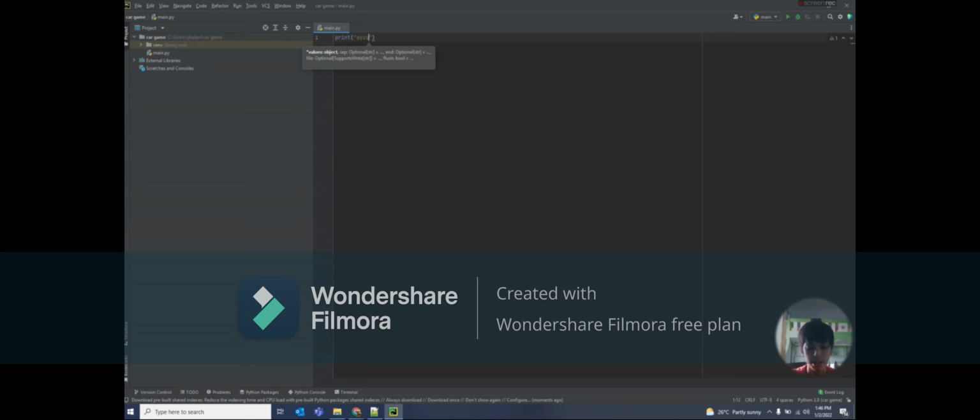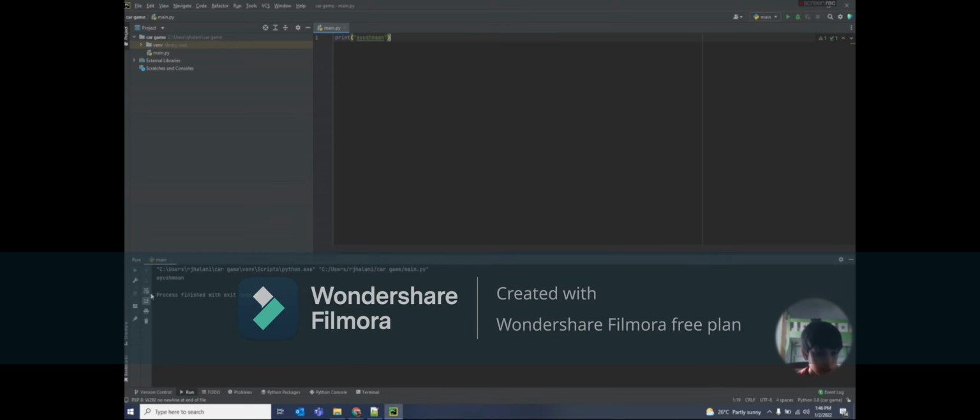For example, I write my name, and then you have to again click quotes, and then again click bracket. Now as you can see, you'll get print bracket quote my name quote bracket. Now when I run this command, it is going to print whatever I have written inside the brackets. So run. As you can see, it has been run. Now it shows my name.